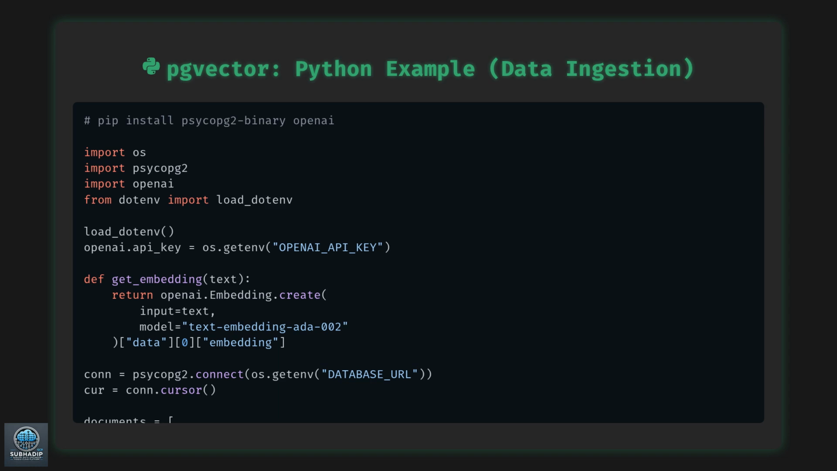Here's the Python code for data ingestion. First, we import necessary libraries and initialize OpenAI with our API key. The get_embedding function uses OpenAI's API to generate embeddings for a given text. We then connect to our PostgreSQL database, define some sample documents, and iterate through them. For each document, we generate an embedding and insert both the content and the embedding into our documents table. Finally, we commit the transaction and close the connections.